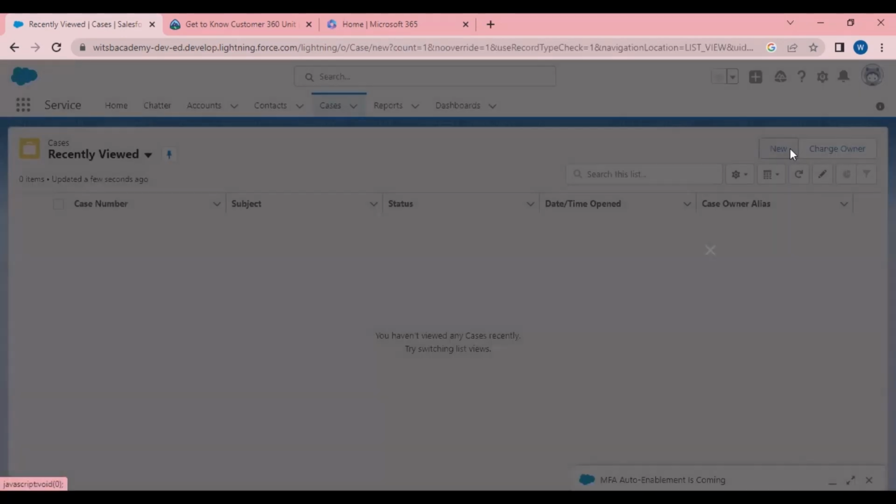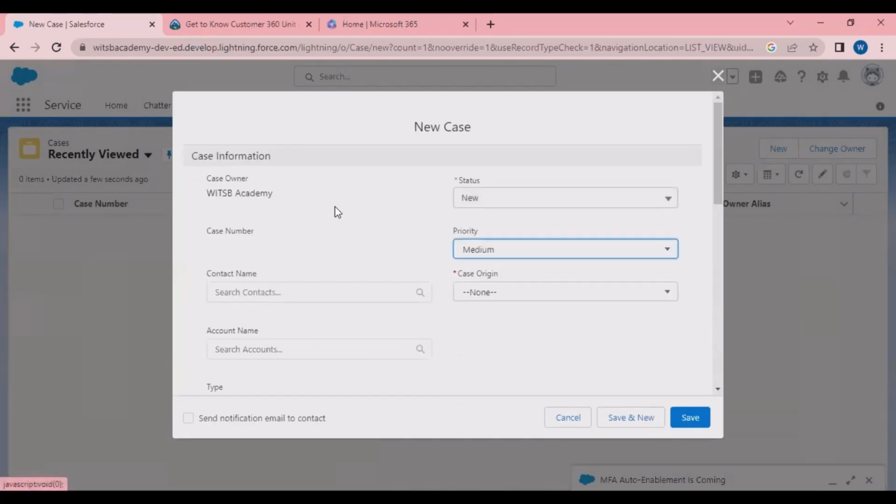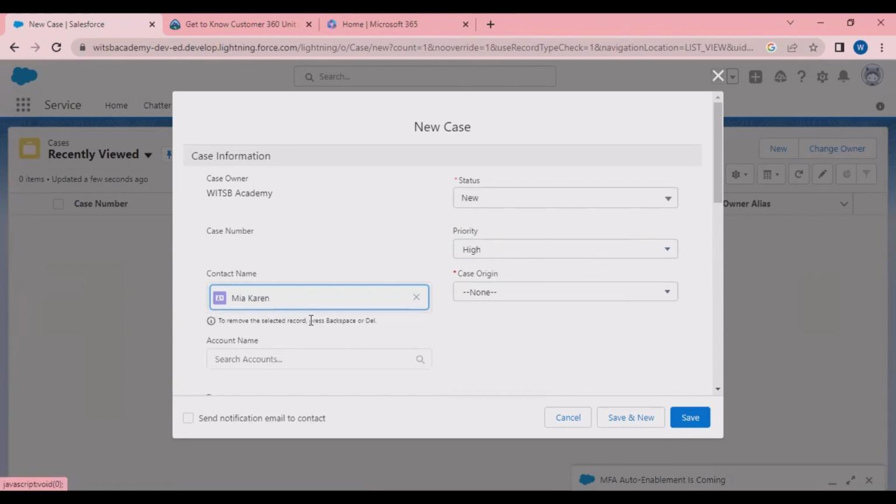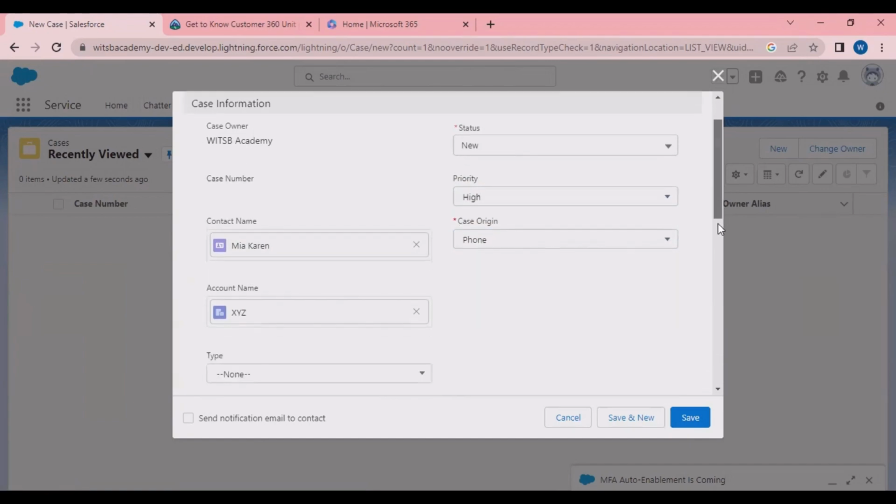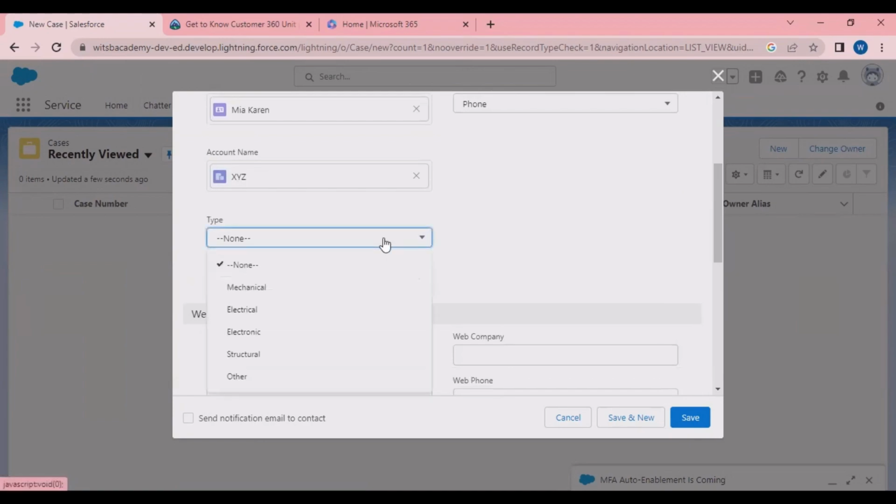So I'm clicking a new case. The status is new, and I can select the priority. I can search for the name, and you see it's automatically popping up for me, so Mia Karen. If I have accounts, I can even select the account. And what is the case origin, whether it's via email, through some web online form, or from phone. She contacted via phone, so I am selecting phone. And what is the type? I'll just mention it as other for now. It's a kind of network issue.